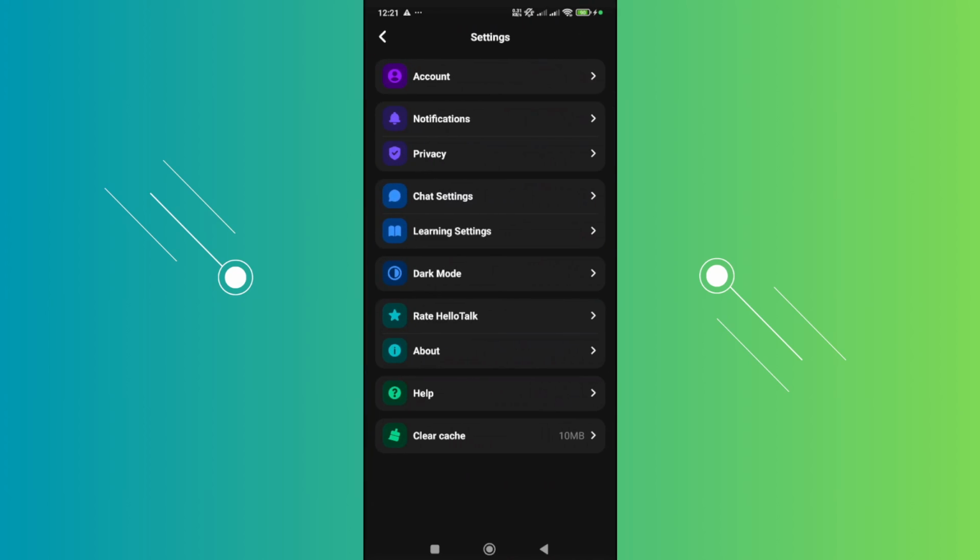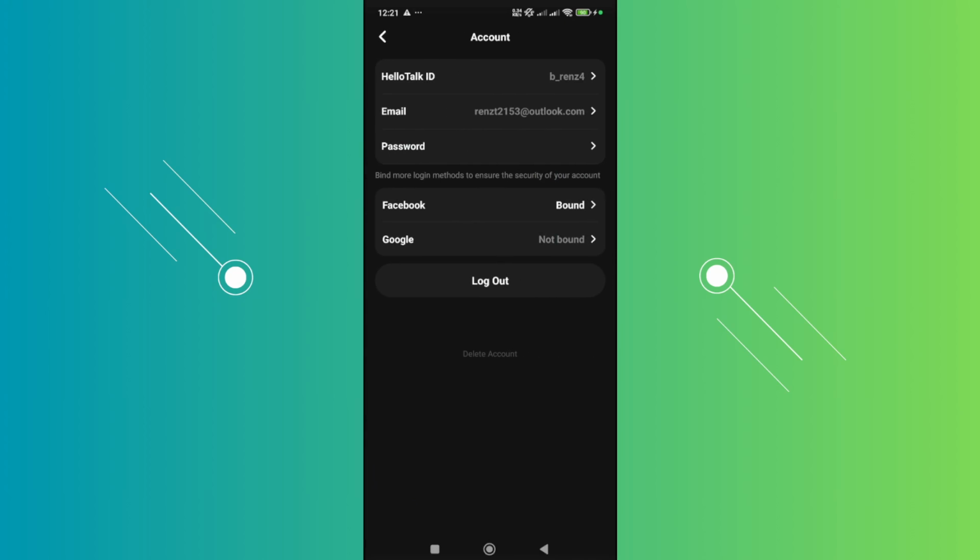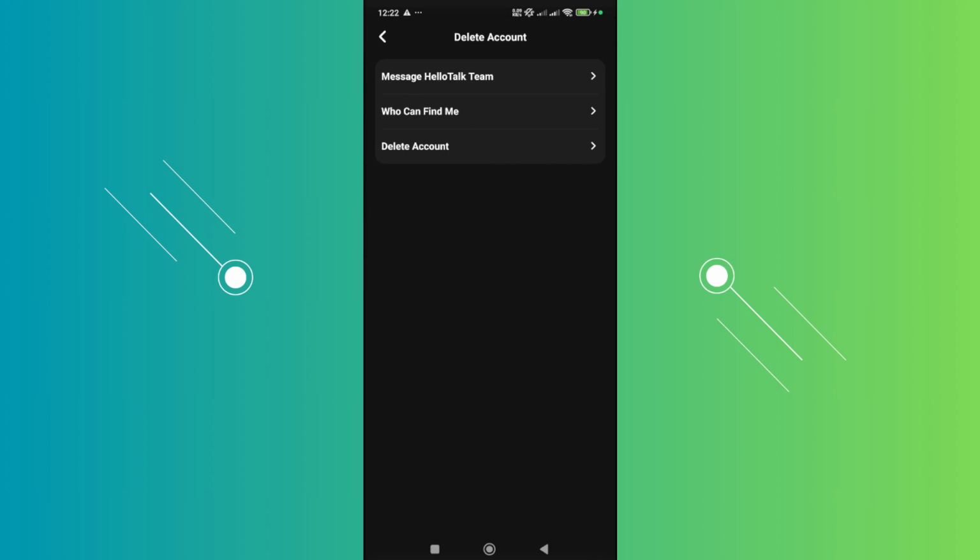Now from here, choose the option that says Account at the very top. Then click on Delete Account at the very bottom of the list of options. It might be kind of small, so just look for it, but it's going to be Delete Account. Go ahead and click on it.